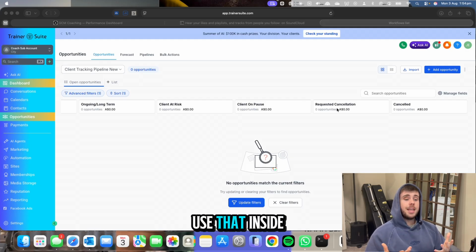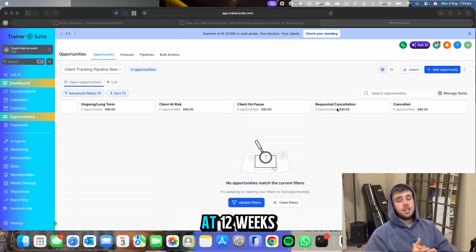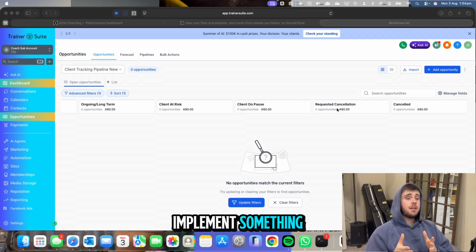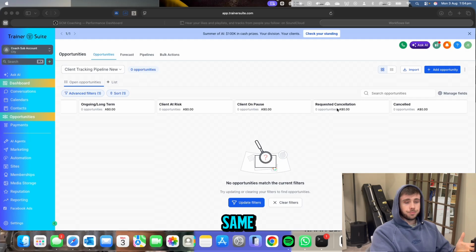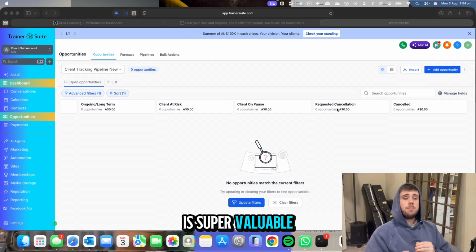You might then use that inside of your messaging to pre-objection handle before you get in a sales call with someone. Or if they just said, at 12 weeks, X, Y, Z, then you might implement something for every other client so that at 12 weeks, they don't have that same trigger to want to cancel. So that one is super valuable.